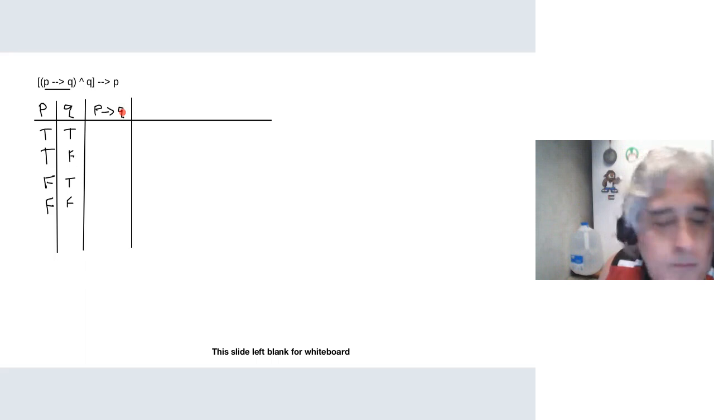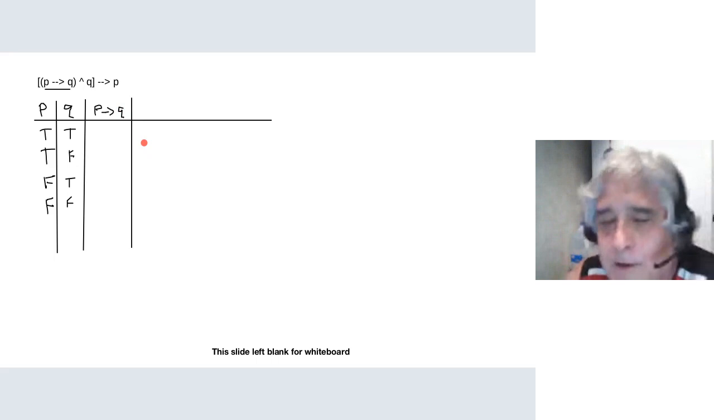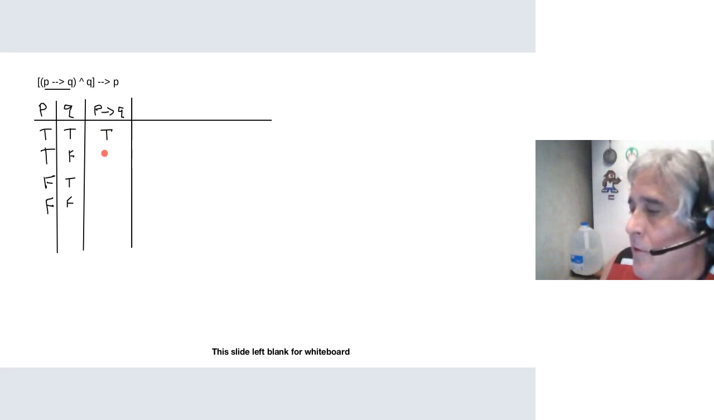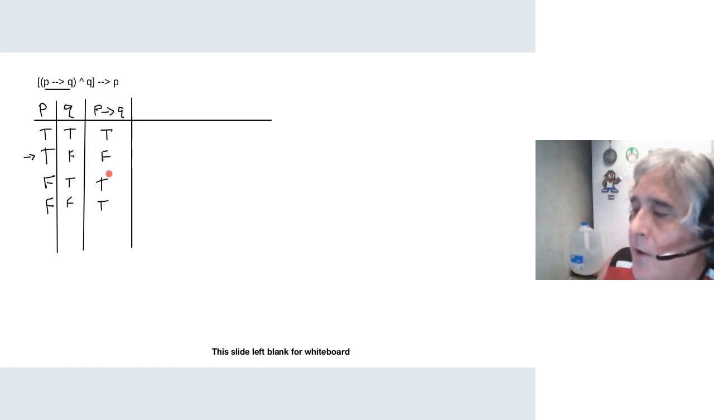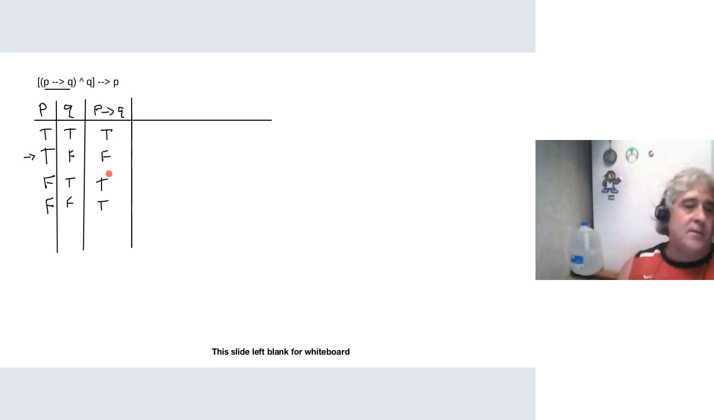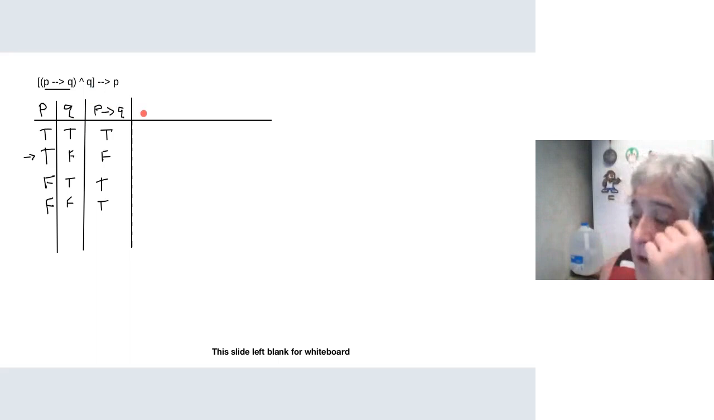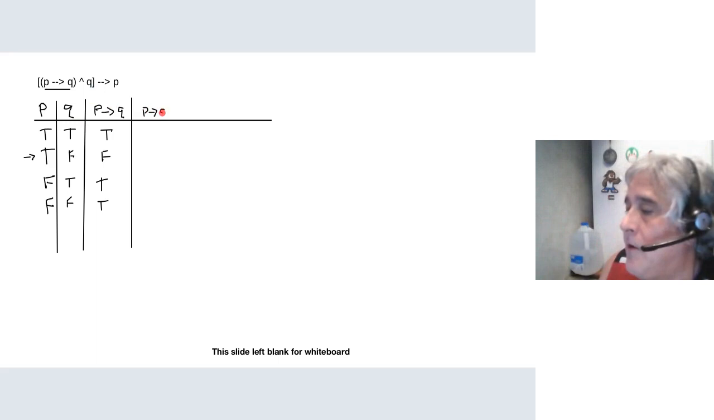Now, this one is just a plain old conditional statement. So that's the one where it's true, false, true, true. Because the only iteration that makes the conditional false is when we have the P true and the Q false. That's the one that's a lie. So that's the false one. Now, what we've got to do is take... and y'all have a nice little system in Alex that lets you type these out.